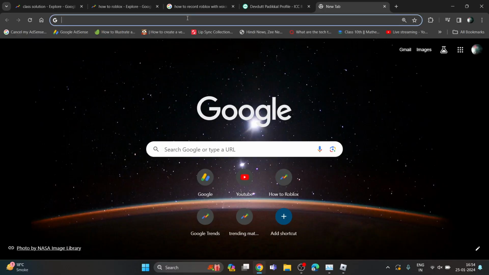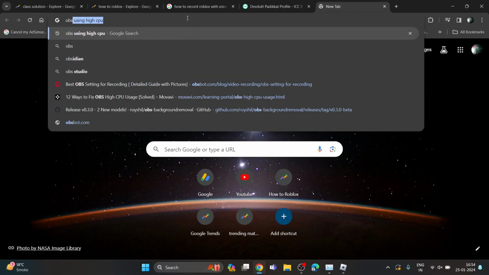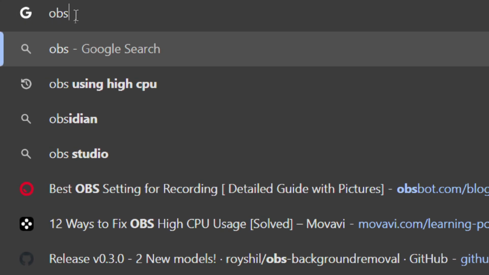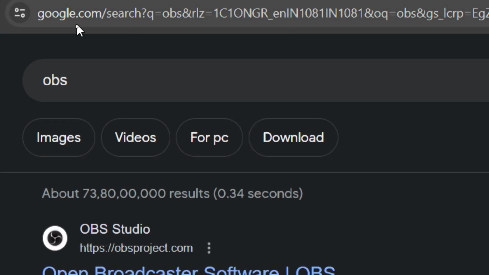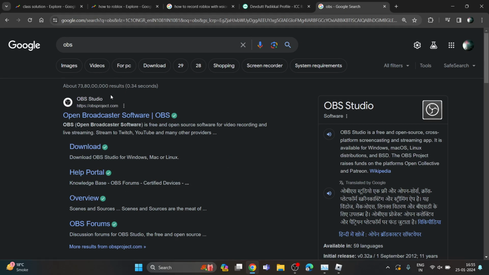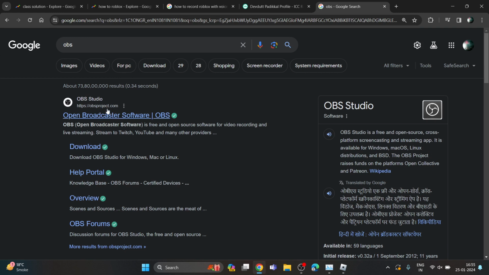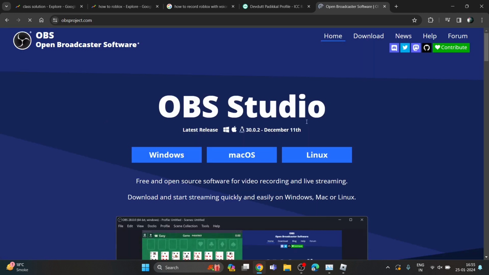First of all, you have to open your browser and just search for OBS. Search for this keyword, and this is a free live streaming and video recording, screen recording software. So you can use it for your Roblox gameplay recording.